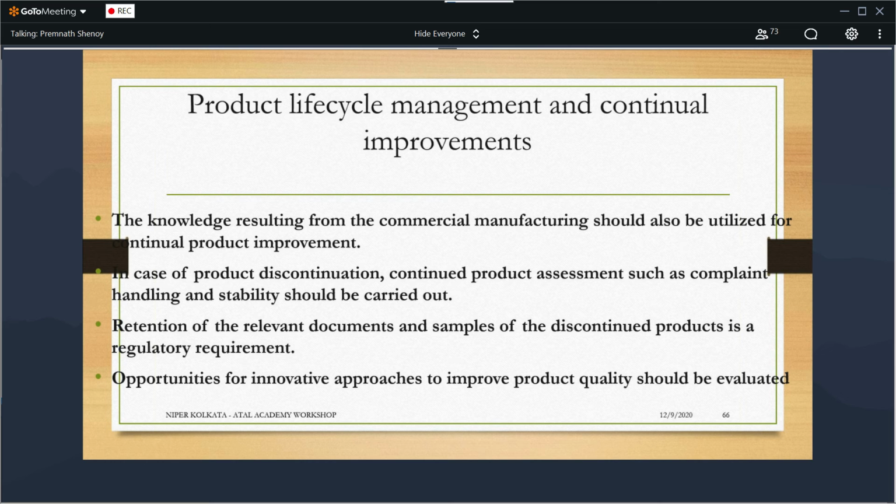See, earlier, what was happening? Of course, even currently, in most Indian companies the same thing happens, because we have not adopted the quality by design concept in India. It is not a requirement. We continue to use the empirical method for product development.